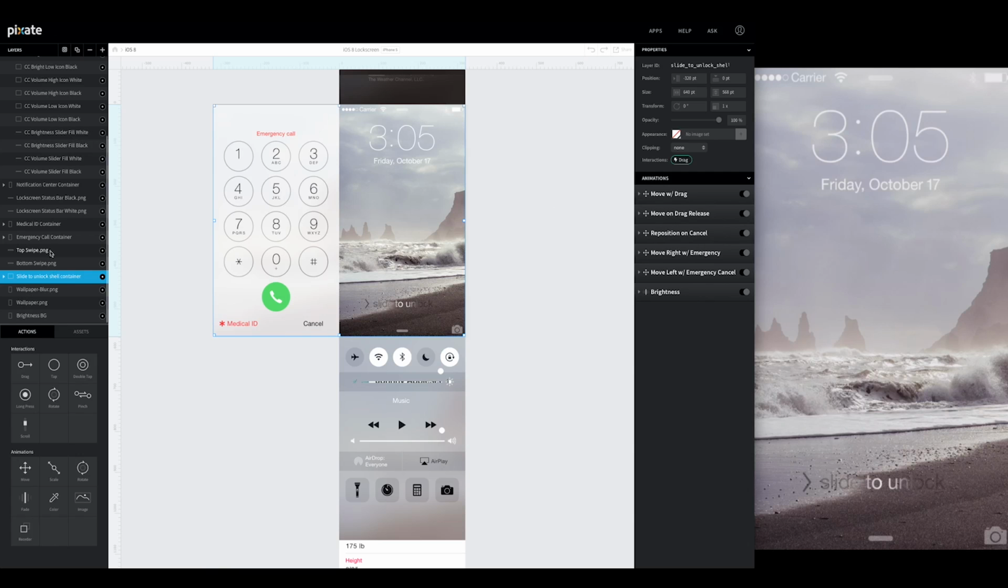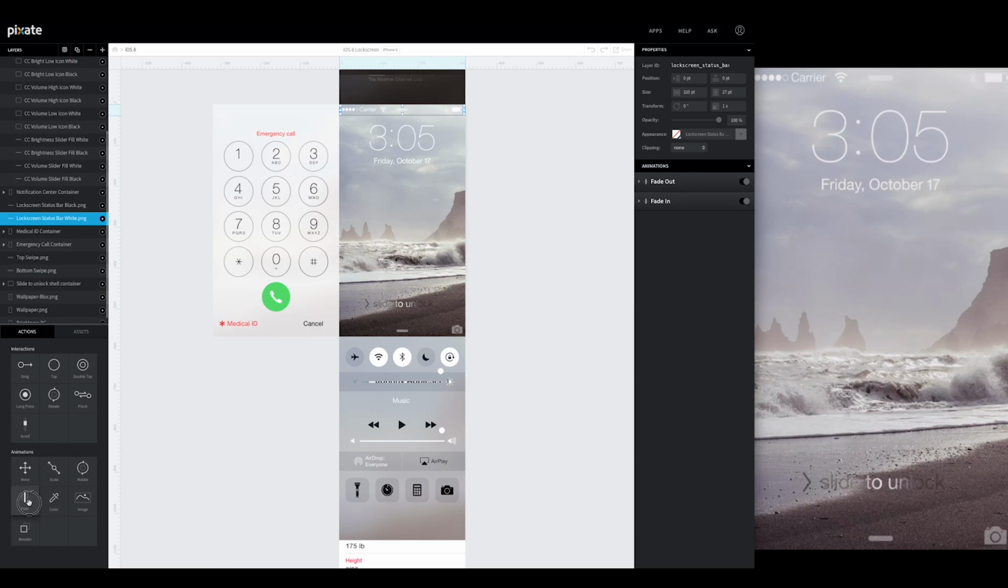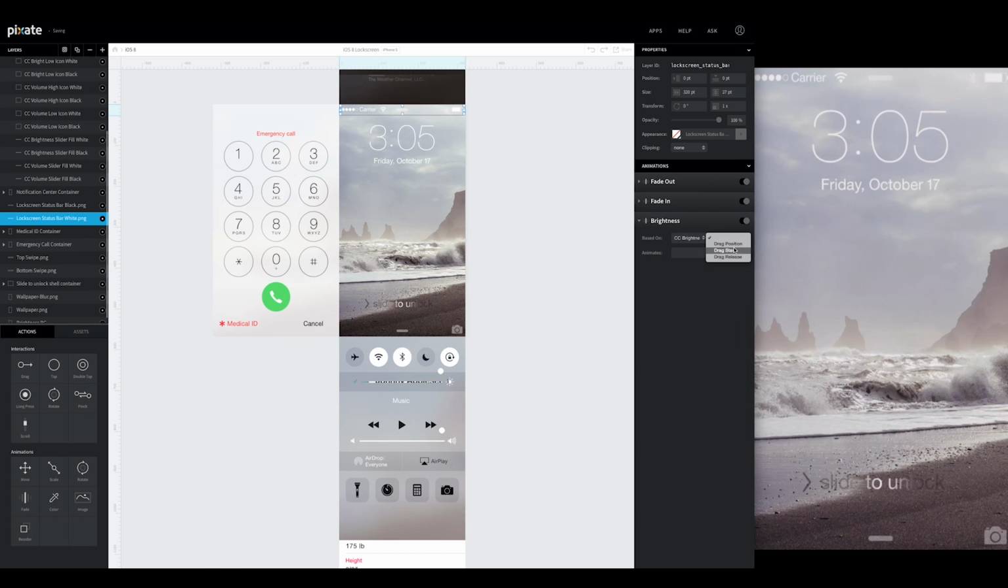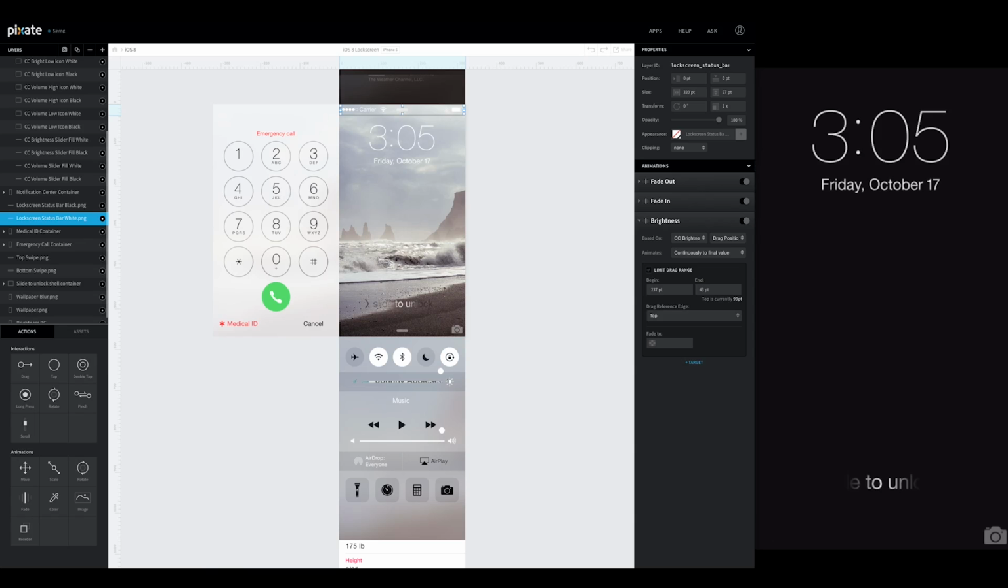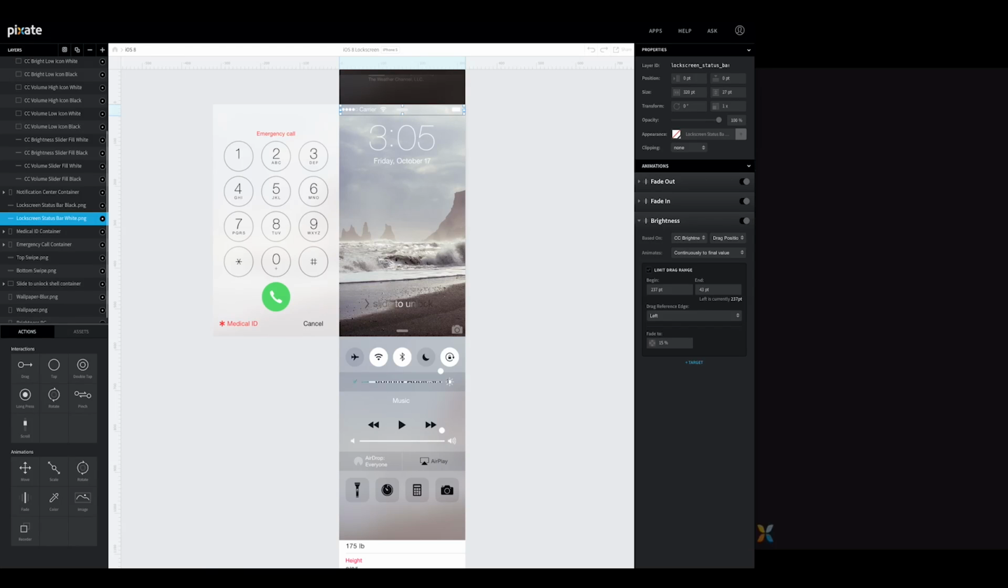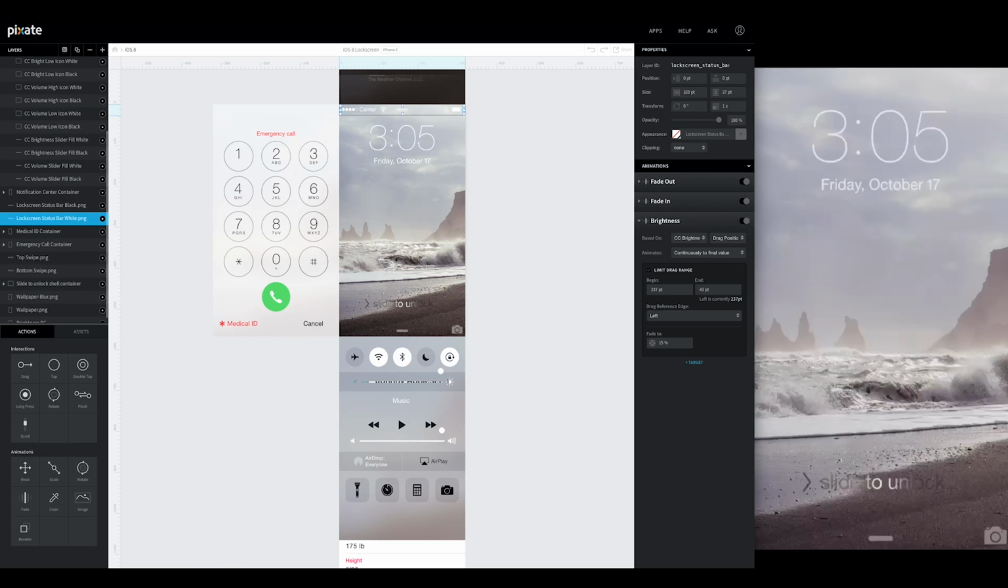And then one more time for our status bar. Just add a fade animation. We'll call this brightness. Based off of the slider handle drag position. Continuously to final value. 237 to 43. Reference the left edge. Down to 15. So now everything that's on this first panel will fade with our brightness slider.